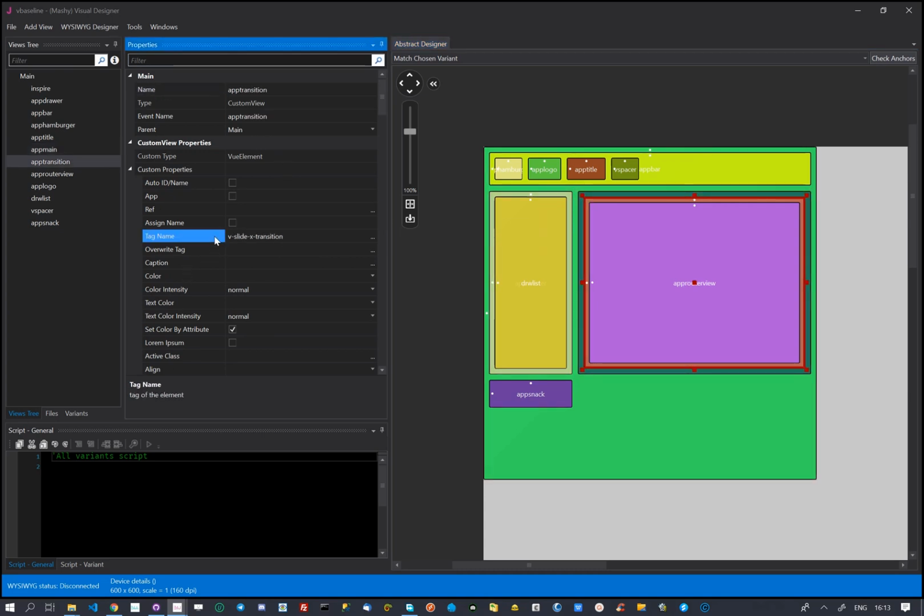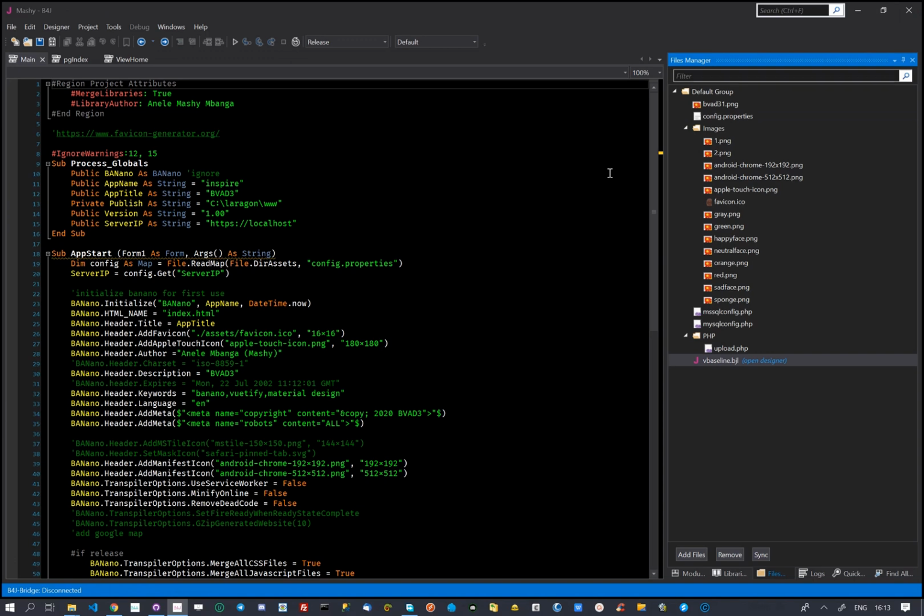For this case, we add a transition component. This is where our route pages will be shown inside a router view. We also add a global snack bar that can be shown on any page.